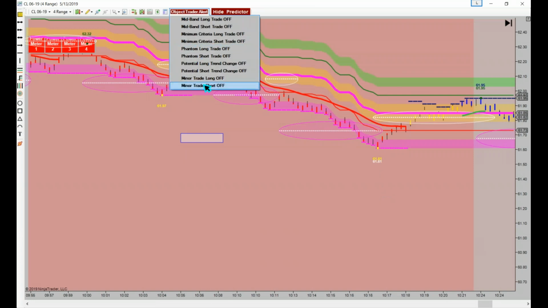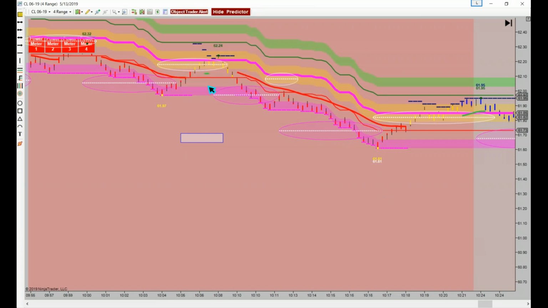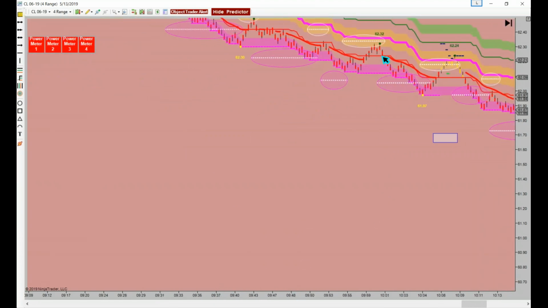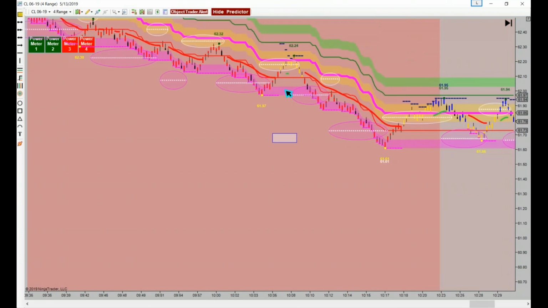Okay, let's go ahead and do the minimum criteria short and watch where it actually triggers the trade. Let's see here. See right here when it's breaking? Now, I'm not sure why it didn't right here. It waited till it broke down a little bit further. But see it breaking there. It's breaking here, here, here, here. Like I said, I'm not sure why it doesn't here.